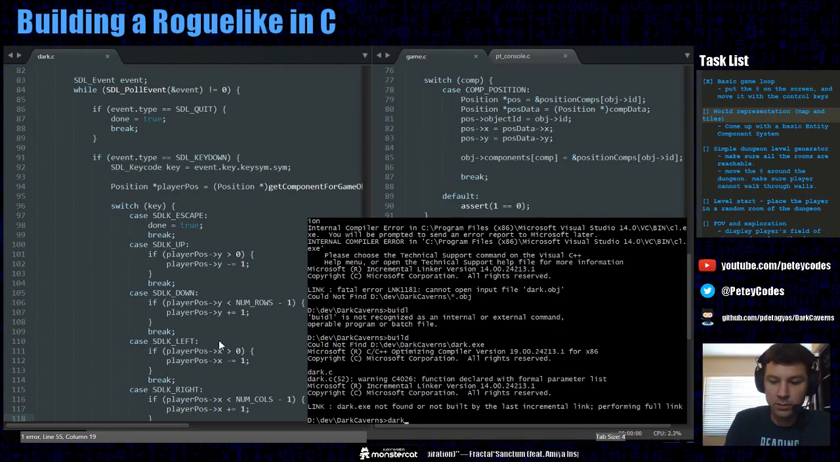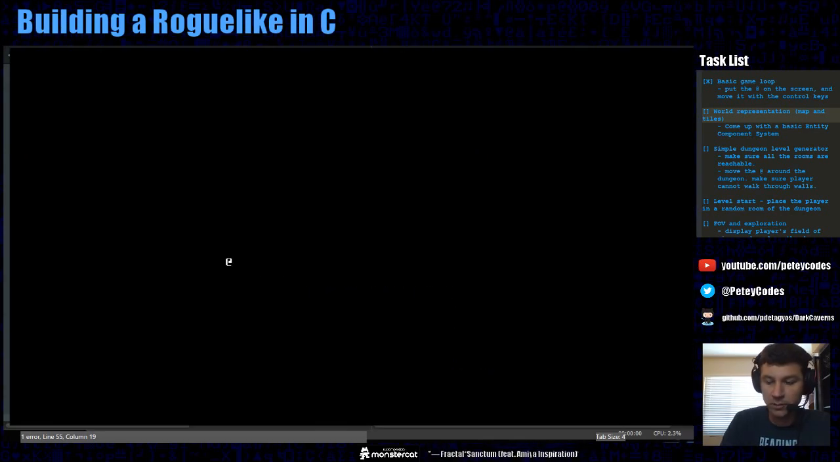Let's give this a run. Alright, so we've got our little @ sign at, looks like position 25,25, so that means that we successfully replaced our starting position. And now the moment of truth, can we move? Oh, yes we can. Excellent. Can we move to the edges and not crash? Yes, we can. Okay, alright, well that's encouraging.